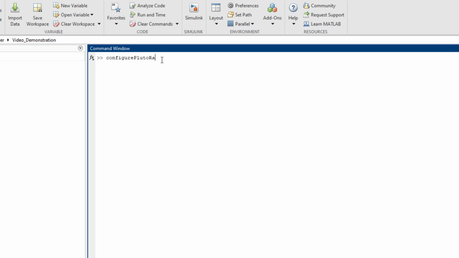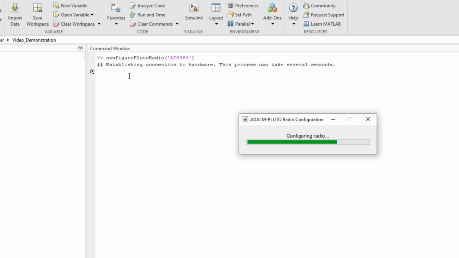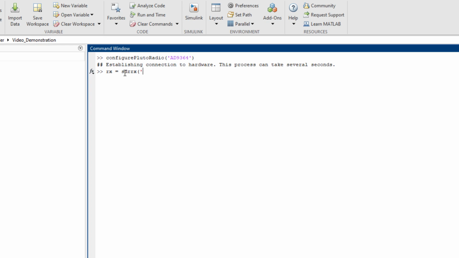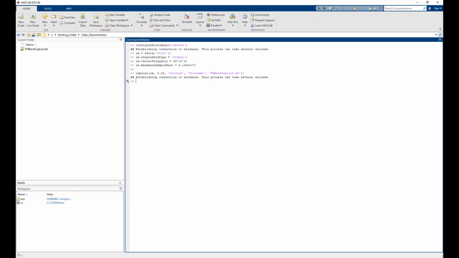Let's start by configuring my attached hardware and setting up an SDR receiver object to receive RF data off the air. Looking at the receiver properties, I will set the center frequency to the middle of the FM broadcast spectrum and the baseband sample rate to the maximum value. Next, I will call the capture method on my receiver object. I specify the capture length and units. I also specify a file name, which will be used to store the captured data.